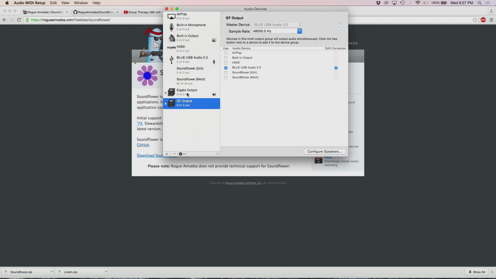It's very helpful if you have multiple, like I have Elgato output, which is what my external screen capture device is working from. So under the QT output, you want to check off built-in output, and you want to check Soundflower 2 channel. On the right, under drift correction, make sure that you check off the boxes for both built-in output and Soundflower 2 channel. The last thing to look at on this device is at the top, your master device will probably say built-in output. If it's selected to Soundflower 2 channel, make sure you set it to built-in output.